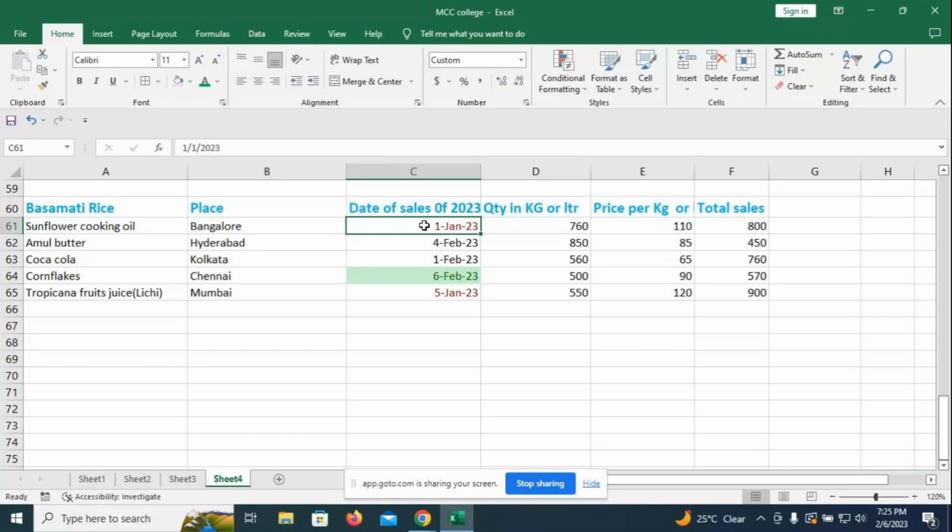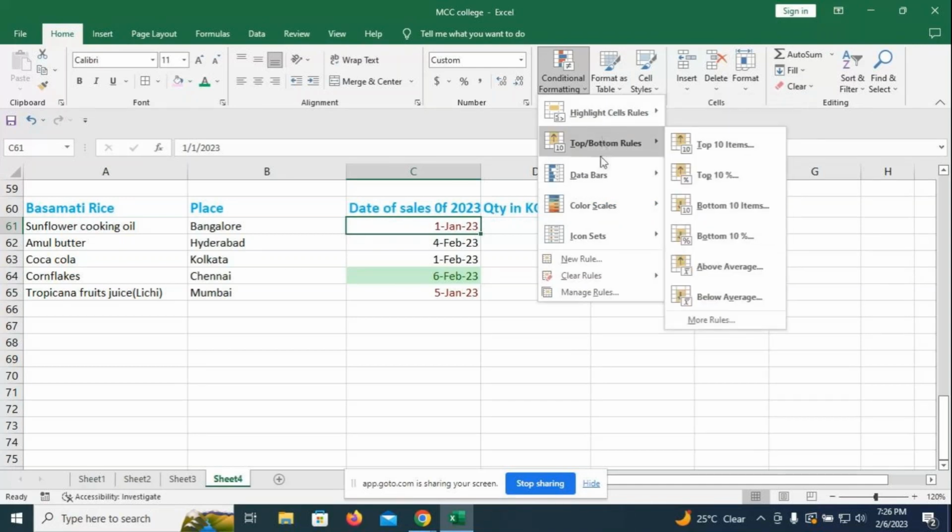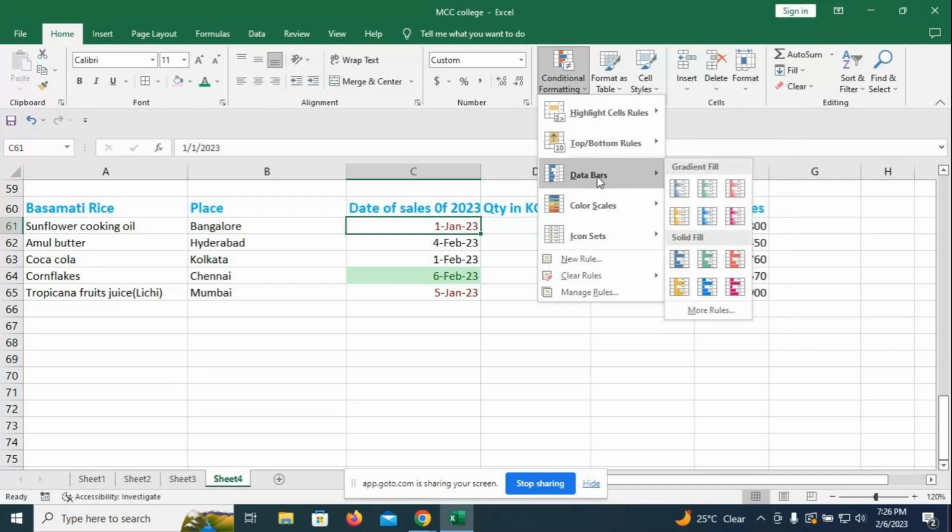So almost all conditional formatting is over for today. Okay, any doubt in this conditional formatting? Anyone has any doubt on that?